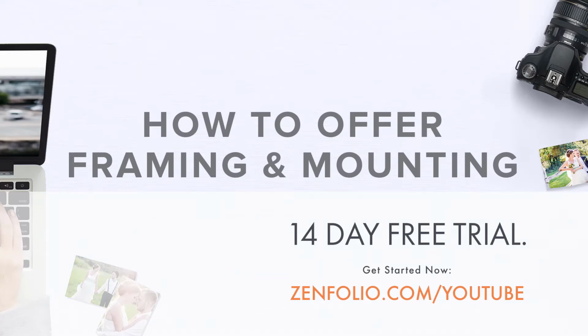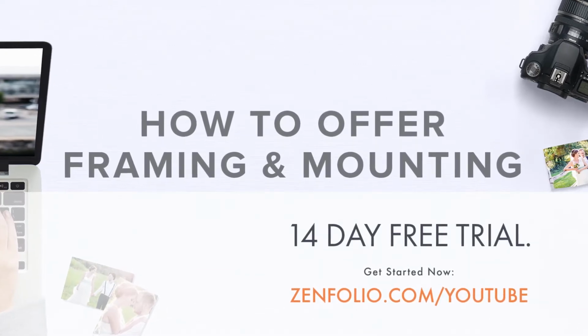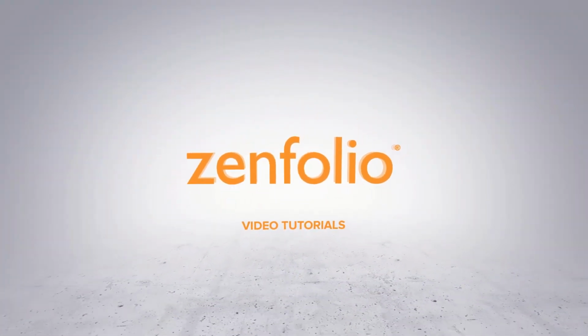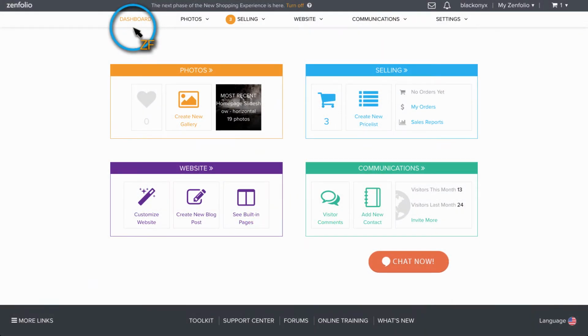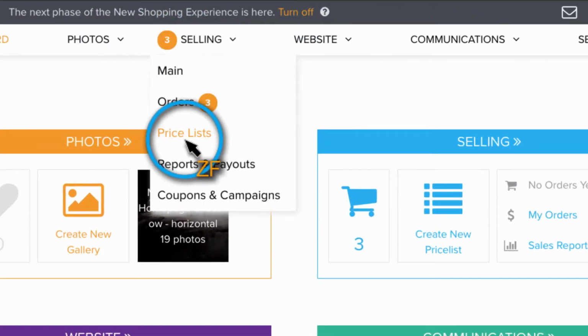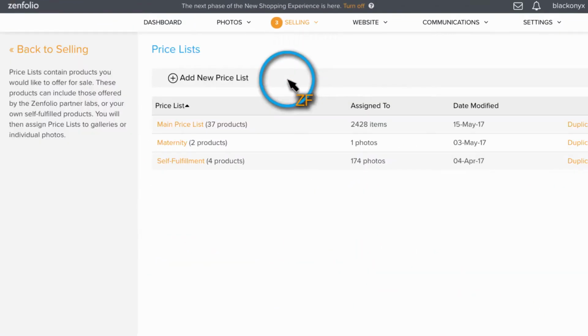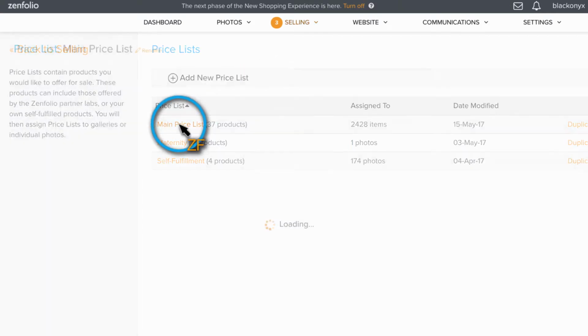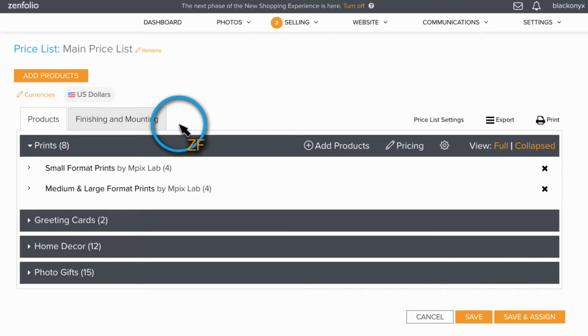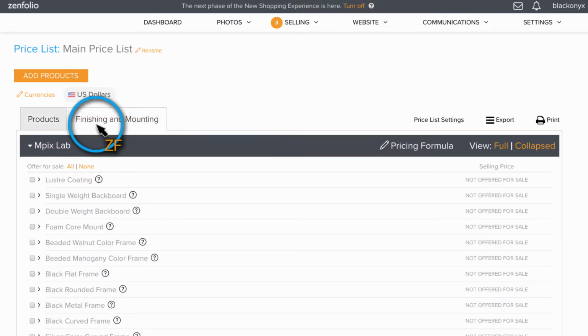In this video, I am going to show you how to add framing and mounting options to your price list. From your dashboard, hover over Selling and click on Price List. Then choose the price list that you want to add the framing and mounting options to. Once the price list loads, click on the Finishing and Mounting tab.